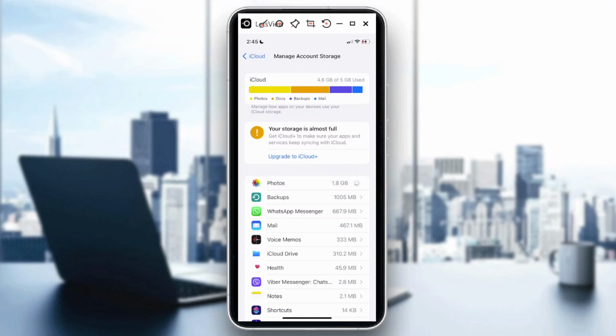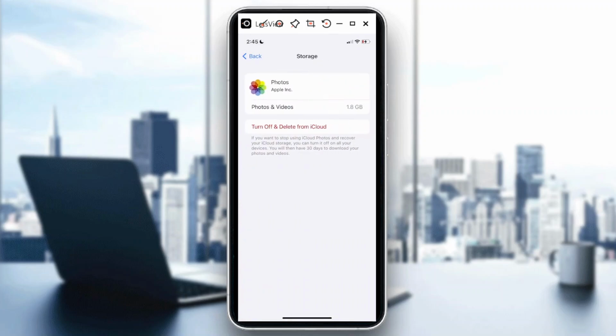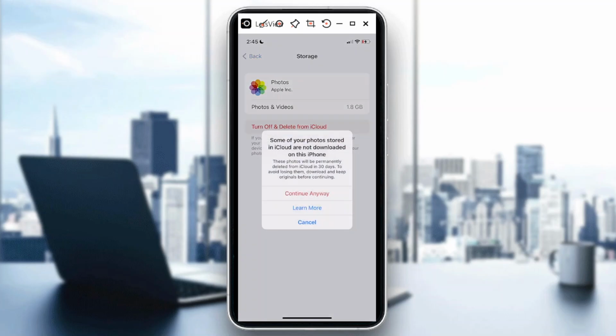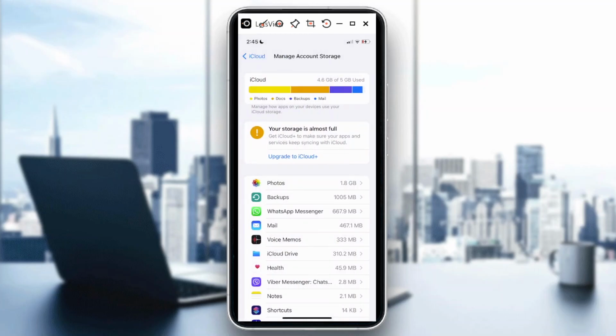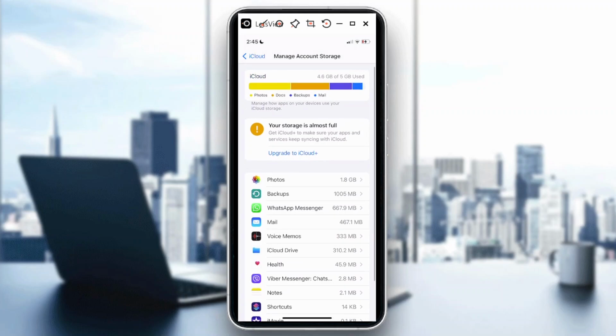So for instance, for Photos, what I would want is to turn off and delete from iCloud. If I do that, this would actually free up or clear up some of the storage that I have. And then it would take some time before it would sync.